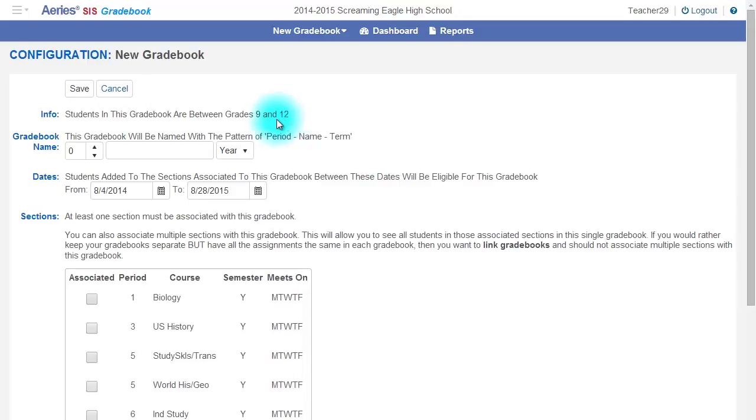In a secondary school or an elementary with master schedule, the gradebook name will be displayed with the pattern of period, name, term throughout the entire gradebook. You can enter the period and name of the gradebook, or if you leave it blank and just select the section, then the period and name will be populated for you.